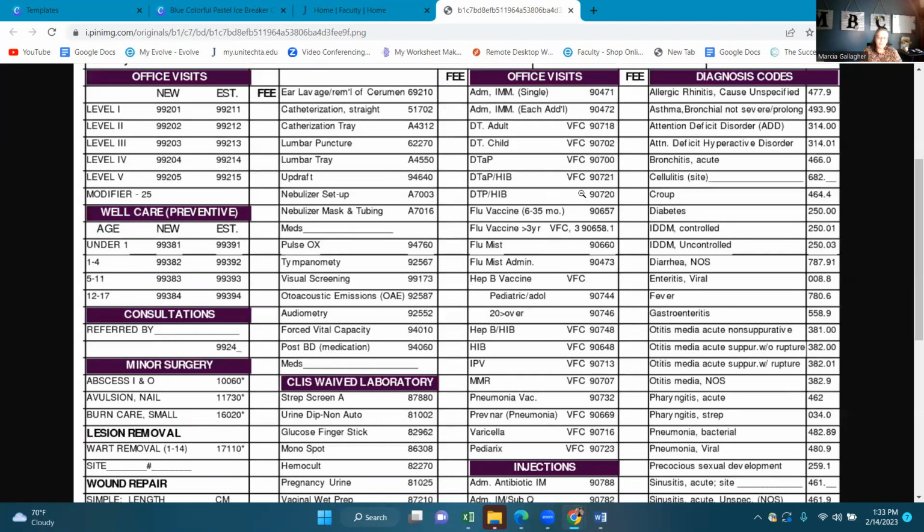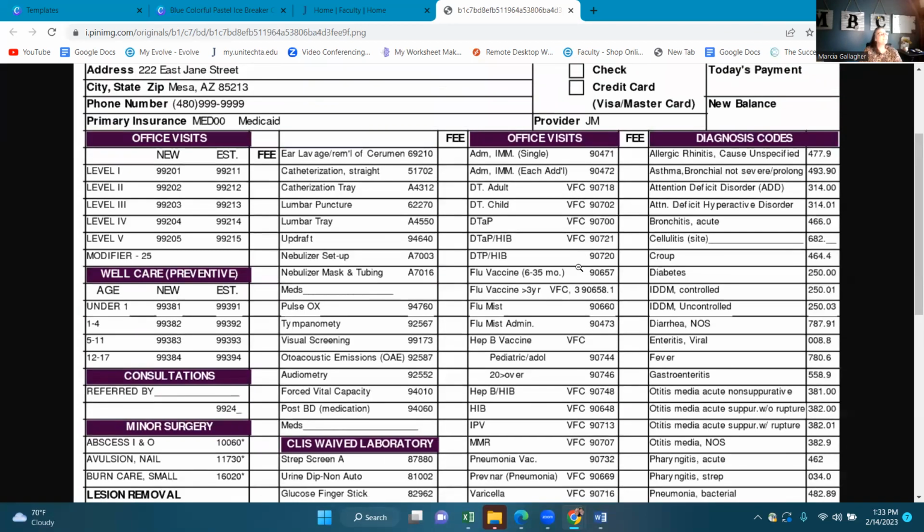I want you to take a good look at it. You may even want to look one up on Google. Just Google super bill with vaccinations and print it up, and you'll have a cheat sheet for when you're actually doing your coding, because cheat sheets are wonderful when it comes to coding.